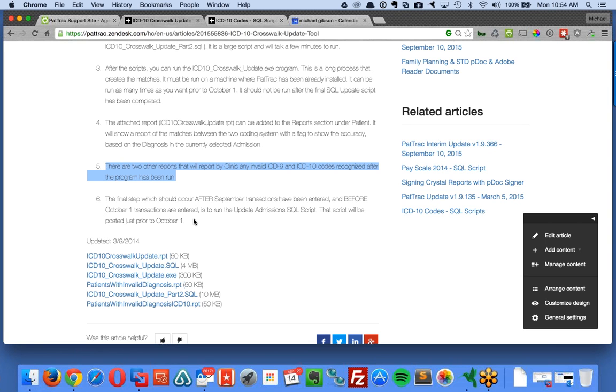Because once this script is run, it's going to go to all your admission records and change all those ICD-9s to ICD-10s. So any subsequent services rendered that are entered, regardless of whether they're prior to October 1st or not, are going to put in those ICD-10 codes. Okay? They will put in the ICD-10 codes. Okay? So if you are entering in services, say in the middle of October for something somebody forgot in September, it's going to put in the ICD-10 codes.